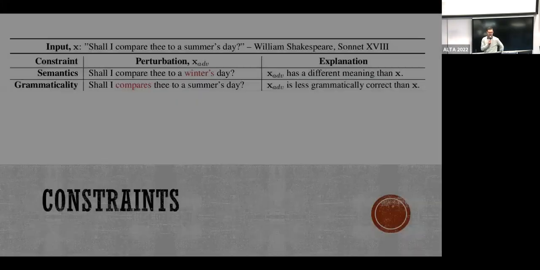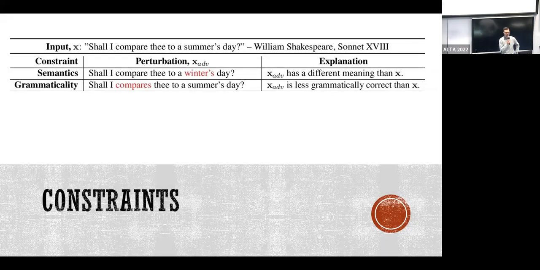Now, not every change is a valid adversarial example. In fact, what we do is define a set of constraints that specify if a given change is accepted or not. So a common constraint is that we require the adjusted sentence to have the same broad semantic meaning as the original sentence. So if the original says, shall I compare thee to a summer's day? You can't change summer to winter because that's not summer any longer. And this would fail the semantics constraint.